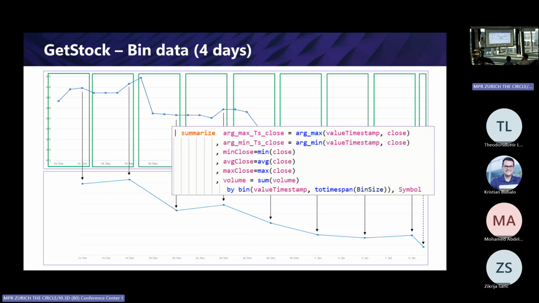Luckily, it is also not very complicated in KQL to define it. We can just use the corresponding values and feed it back. So this is, at the end, the whole story.